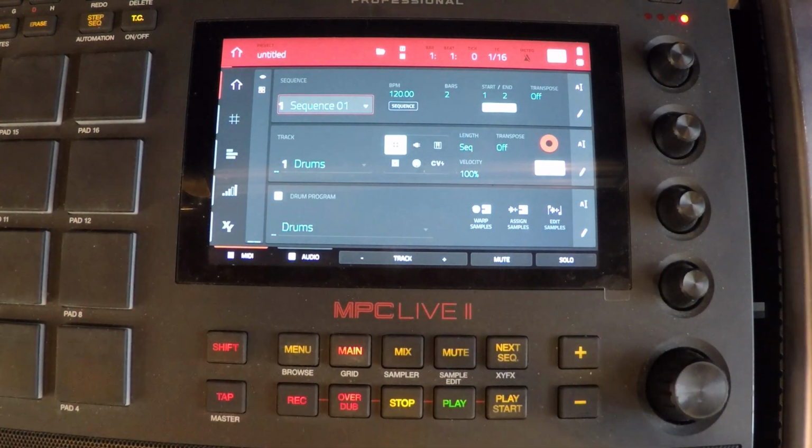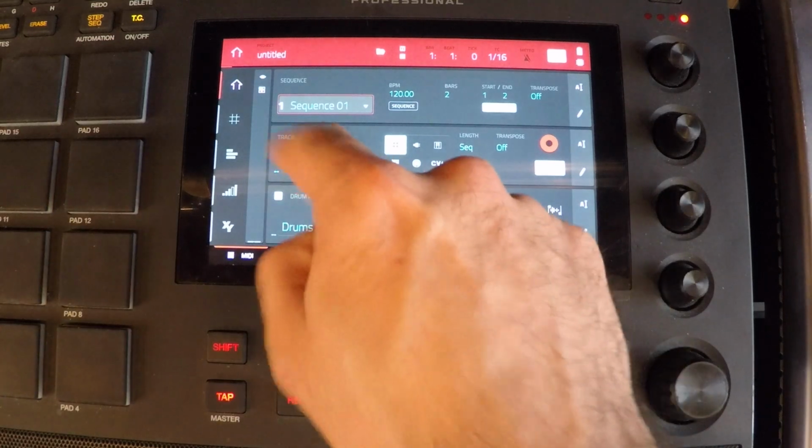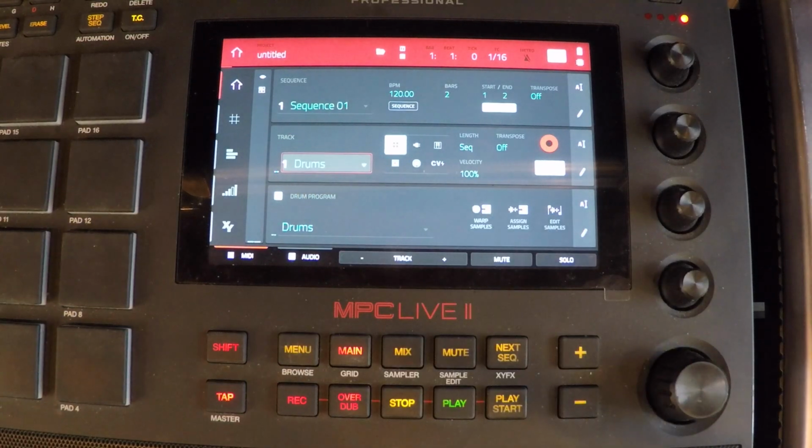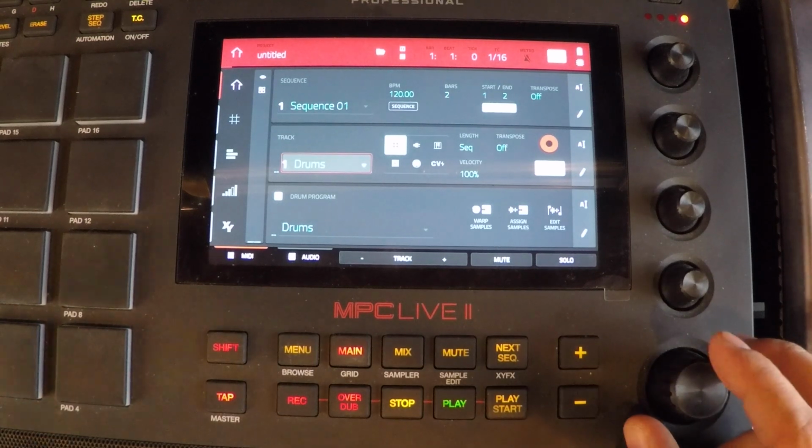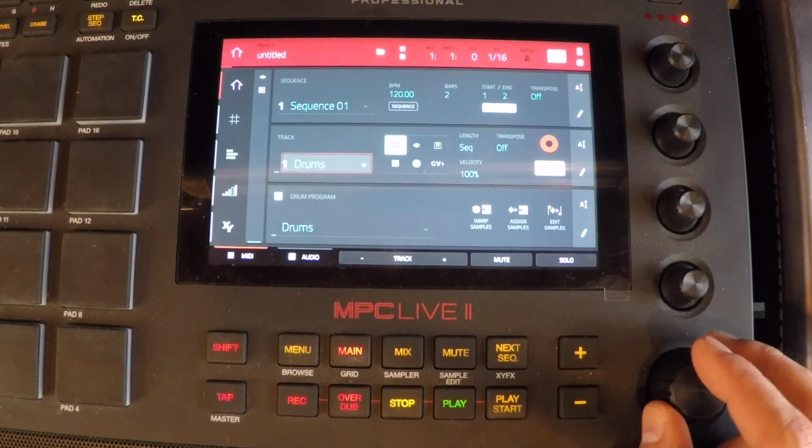Default sequence already ready to go, and I have a bunch of tracks set up and routed correctly based on my audio preferences and my MIDI. So track 1, I roll with drum sounds. These go out of outputs 1 and 2 of the MPC, and it's just sample-based drums and everything like that.